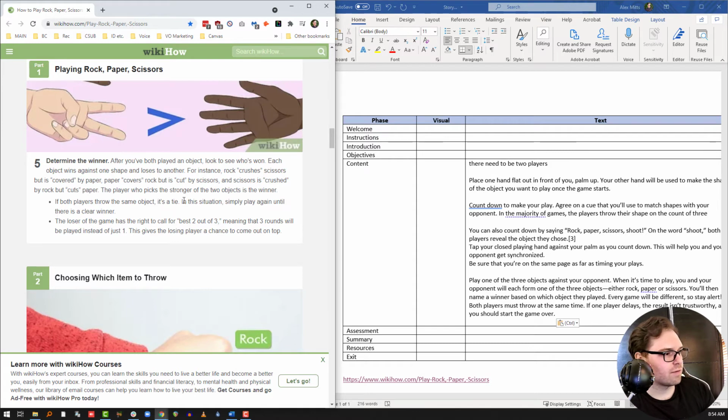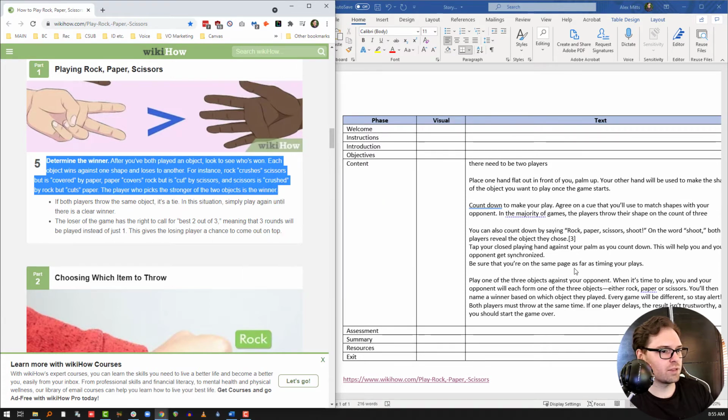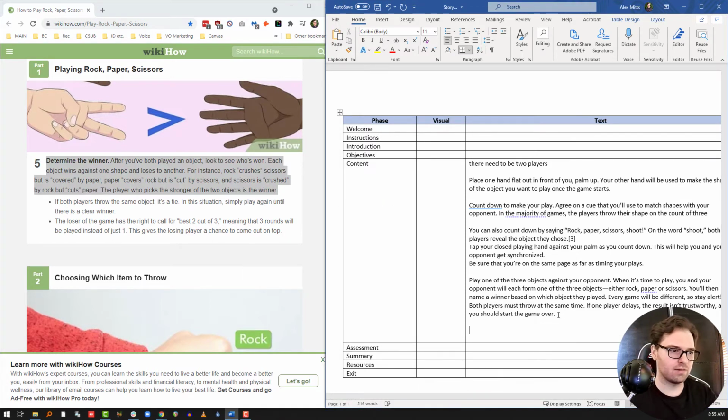If both players... you like my gibberish, that's going to be really hard to make subtitles for. Loser of the game has the right to call for best two out of three. I think that's more of another... That's a rules setup thing. So I'm going to drop this here.